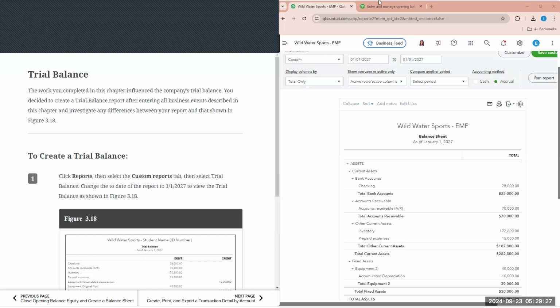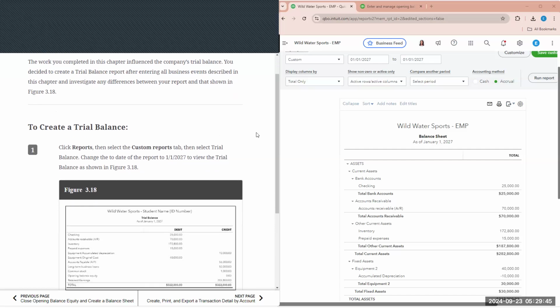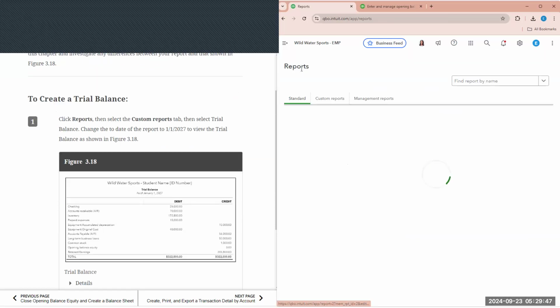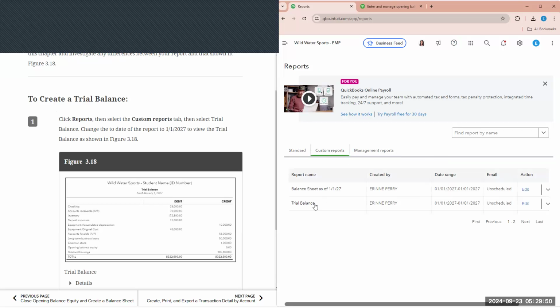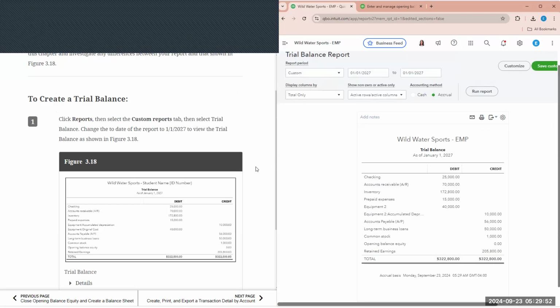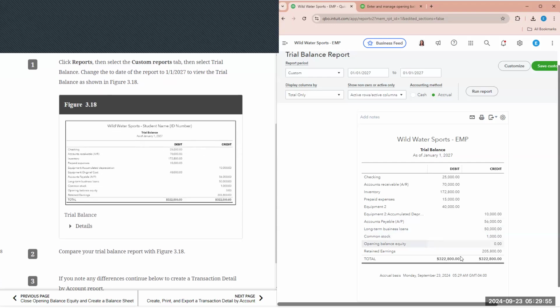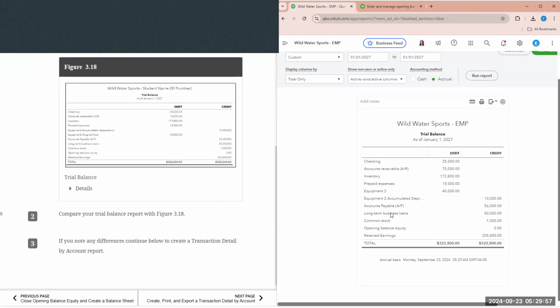And the next page brings us to the trial balance. And as far as the work that we've completed, it says it influenced the company's trial balance. So as we see, everything that we did, every transaction that we completed, had an impact on the trial balance, whether it was an increase or a decrease. So to create the trial balance, we go back to our reports, select the custom reports and select the trial balance, so that way we can see it. And we see now that the total is 322,800. So we compare it, both tie, so we are basically good to go.